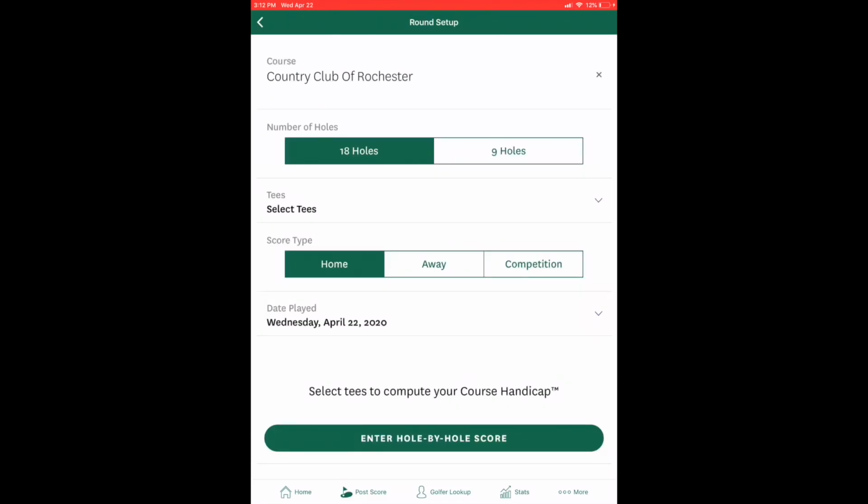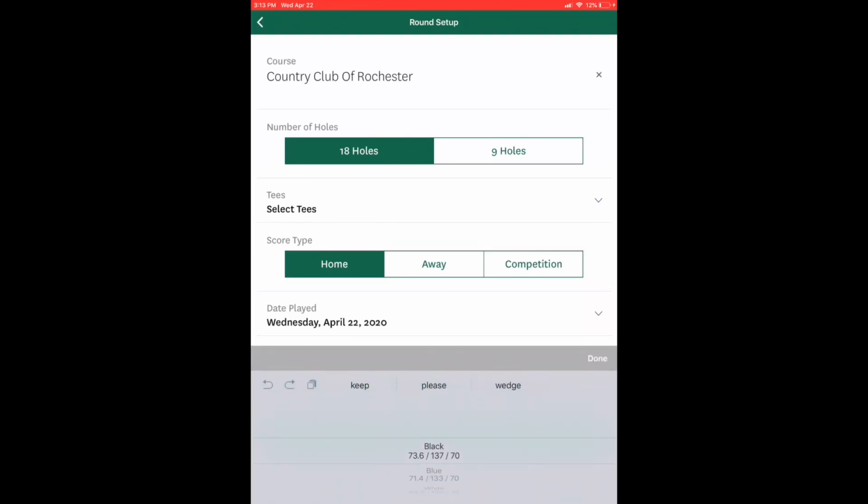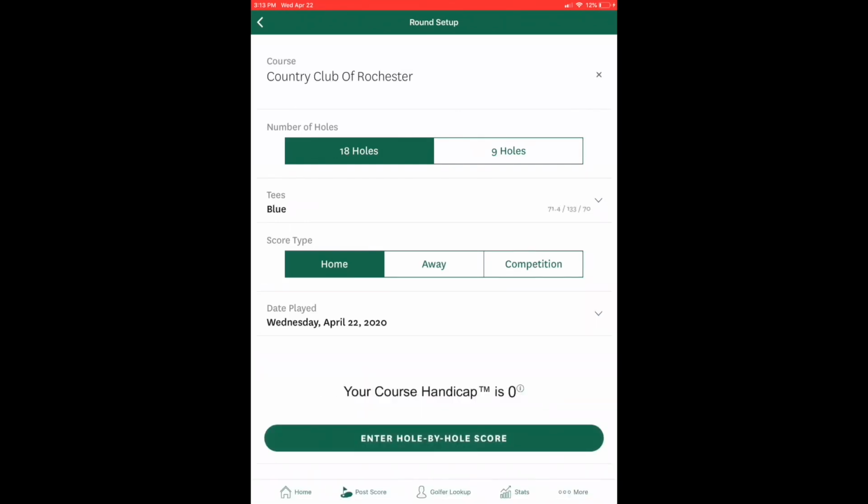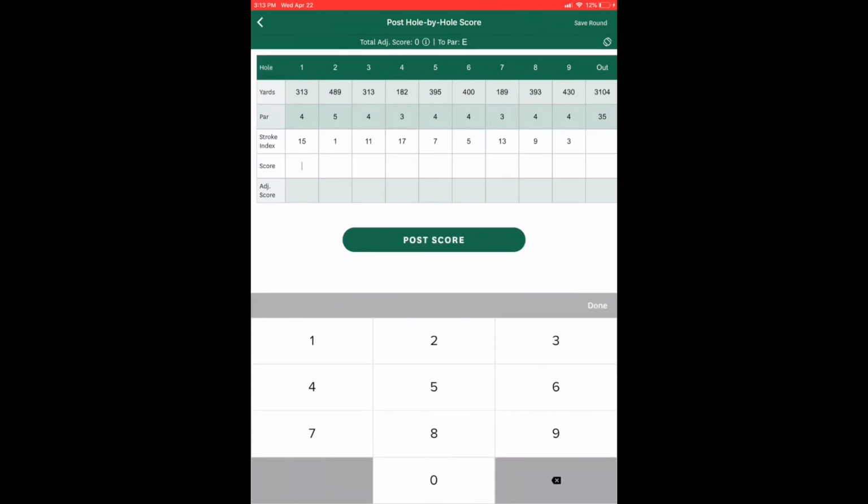Okay, so you can see at the next screen, this is where we would have the ability to choose the number of holes we played, select the tees that we played, and what the score type was, either home, away, or competition. So I'm going to go under the assumption that we've played 18 holes at our home course, and all I have to do now is select the tees. So I will select blue and hit done. Now I'm going to enter hole by hole scores down at the bottom. Okay, so I'm going to start to enter hole by hole scores.